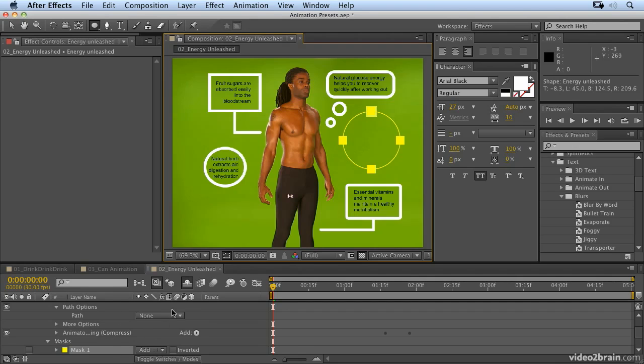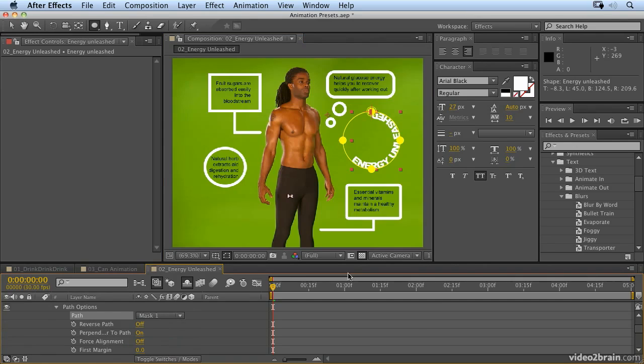So now we have our mask, we can choose the mask in the path options. So I'll choose Mask 1, and we now have the text wrapping around the circle. Now at the moment it's going around the inside of the circle. I'm going to reverse that so it goes around the outside of the circle, and I'm going to adjust the first margin setting. Actually, I'm not. I'm going to adjust the last margin setting to adjust it.